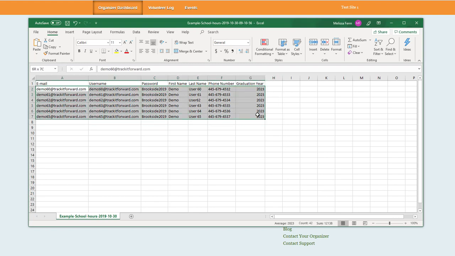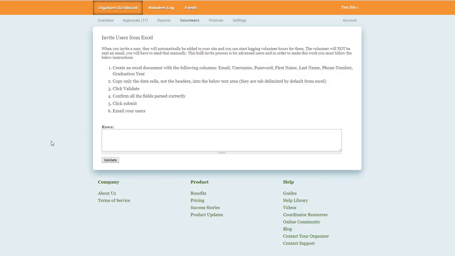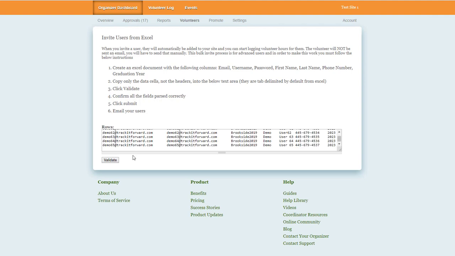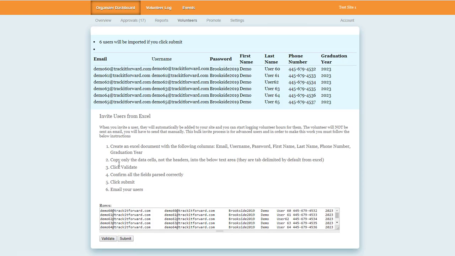When all of your information is ready, you can copy it from the spreadsheet and paste it into Track It Forward. Click Validate, and you will see a preview of how your data will look. This gives you an opportunity to make sure that all of your data is matched up with the appropriate field on the volunteer profile. If everything looks good, click Submit.